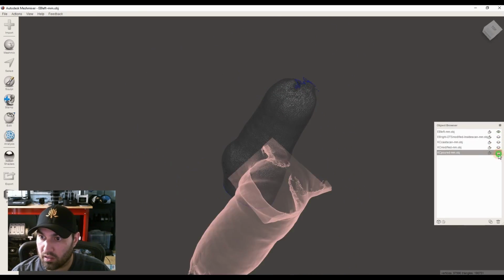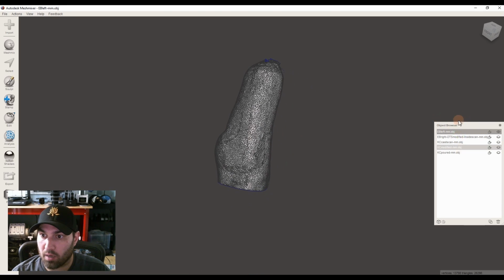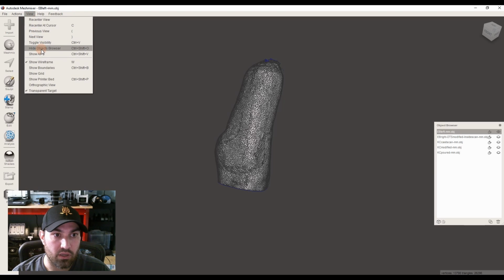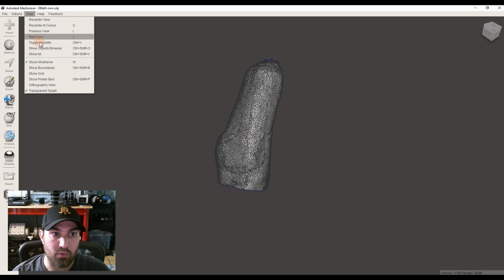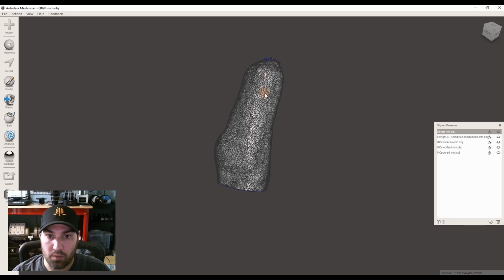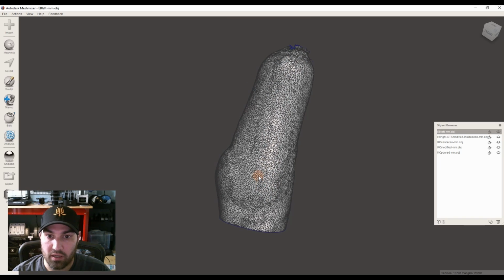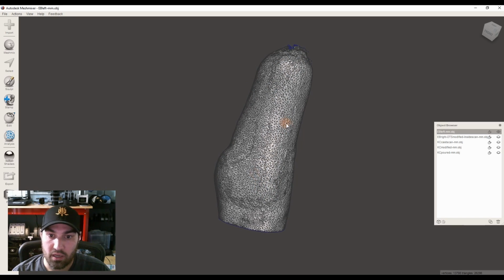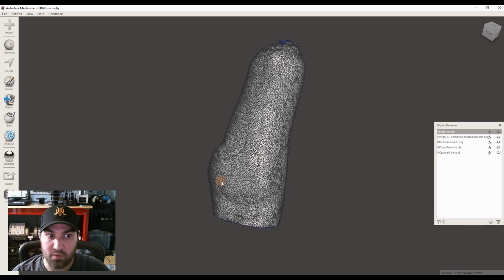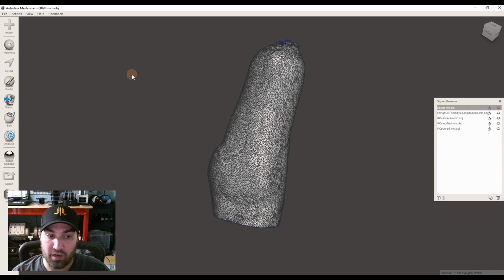And you can see that pulled up our object browser. So if you come up here to view, you can turn that on or off at any point. If you just have one object, it's not going to pull it up right away until you have a second one. Whether you import a second one or if you took that and duplicated it, it would automatically open your object browser, but you can turn that on anytime up there in the view menu.